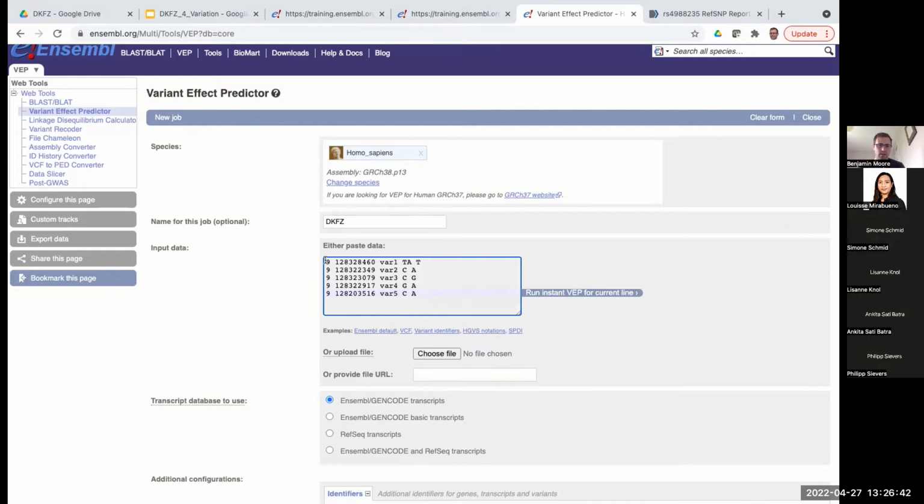So you can see that we have 5 rows for our 5 variants, and the first column is the chromosome number. Then the next column is the coordinate, the genomic location. Then we've just given the variant a name here. So we've just called it variant 1 so that we can look at them in the output table.